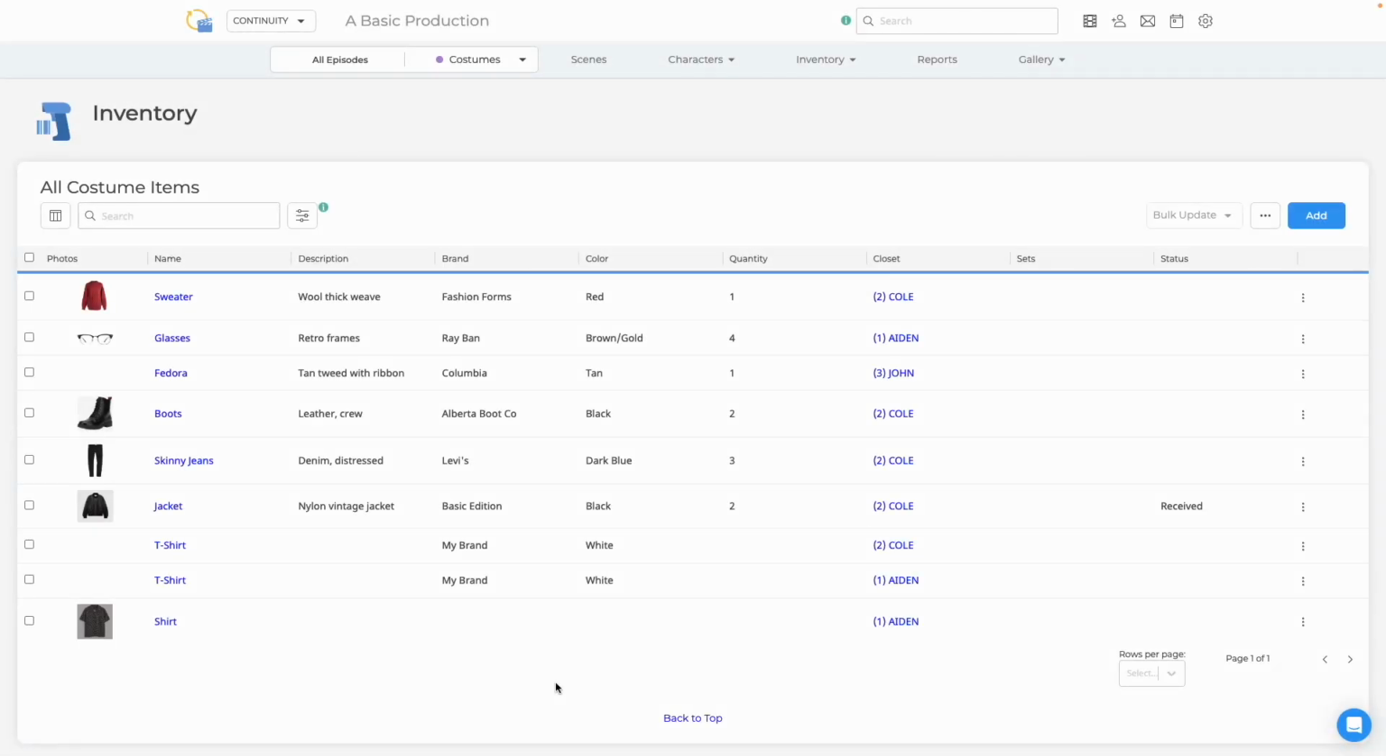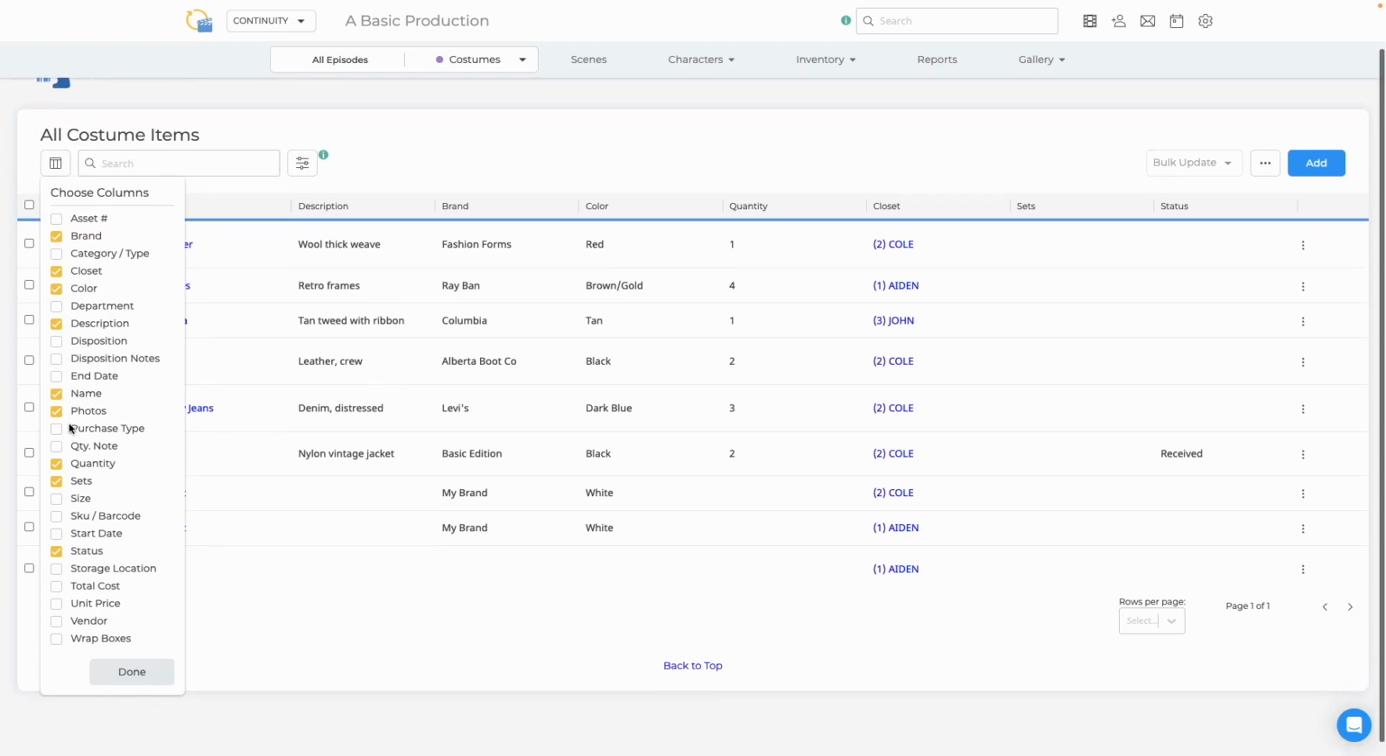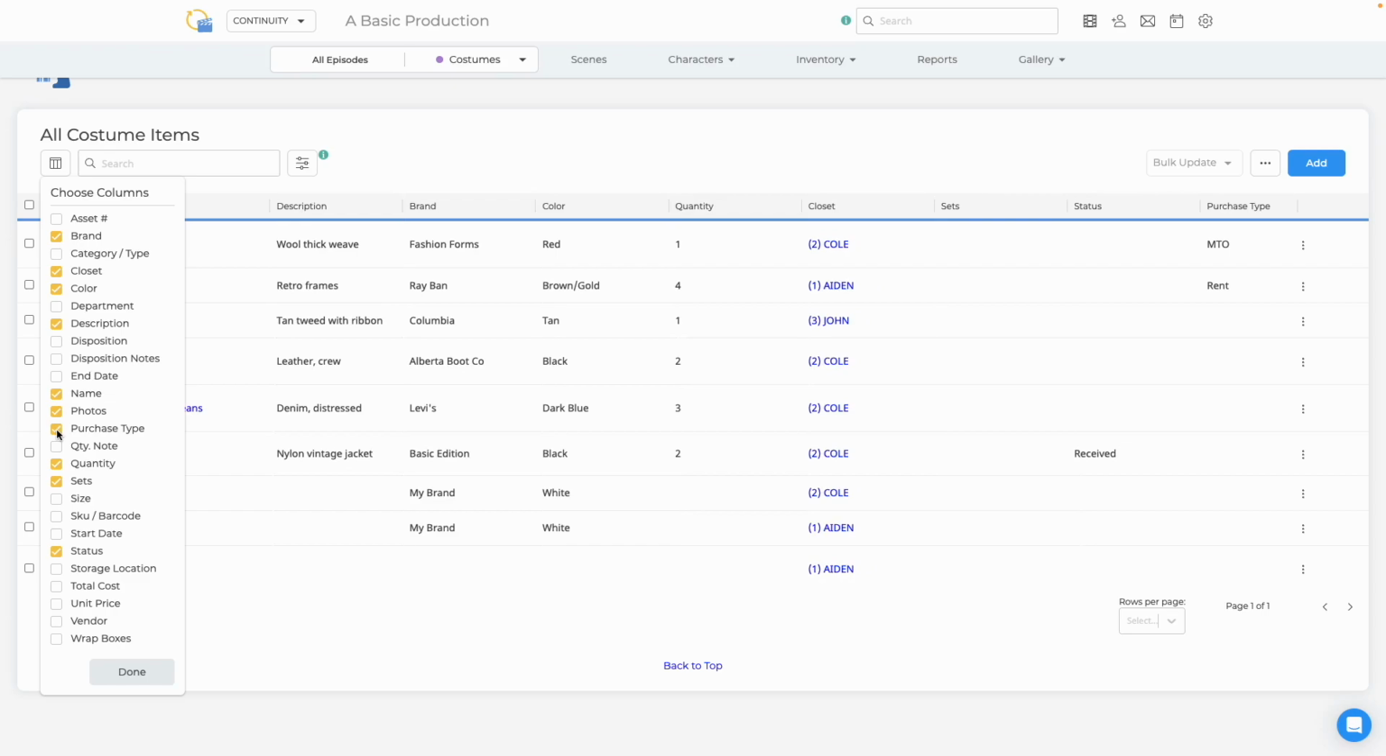The inventory index can be customized and filtered to show you exactly the information that you need. You'll notice that we have a decent amount of columns by default. To add or remove columns, click the Choose Columns button to the left of the inventory search bar, then click the checkbox in line with the columns that you'd like to add or remove.